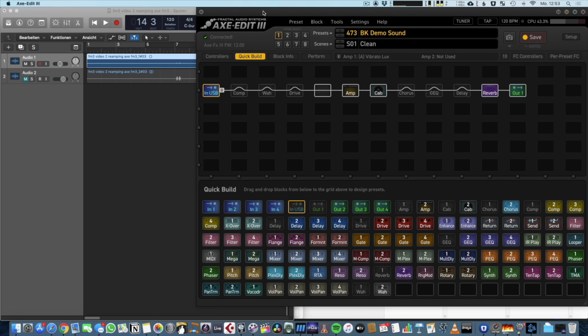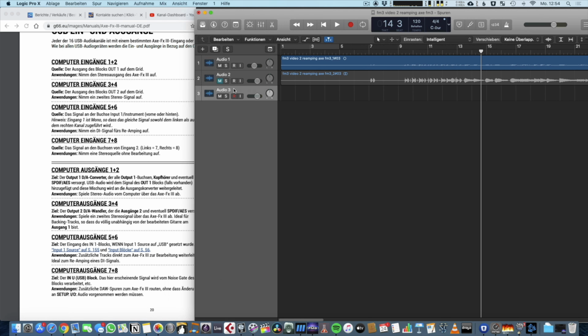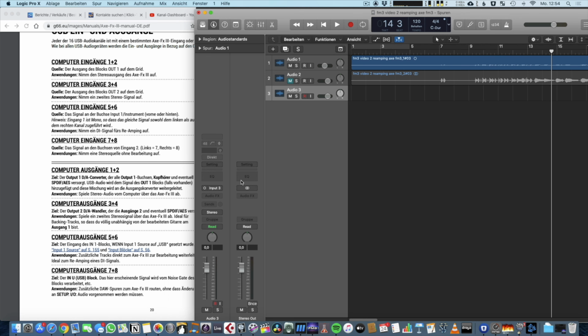But let's now do it. We have to do another audio here, and the input of this audio will be stereo 1, 2, which should be yes. This is the input from the AXE-FX III. Okay, put this on record. This one is mute, this one is playing, and let's do that and switch the scenes accordingly.